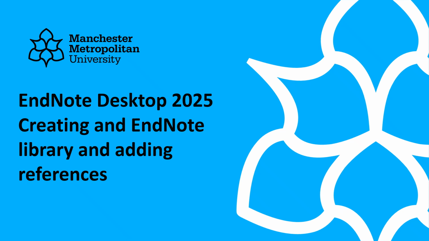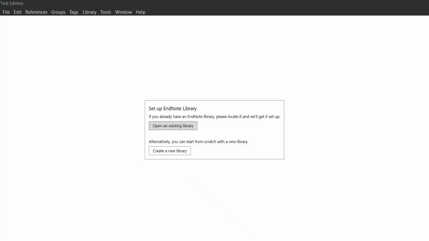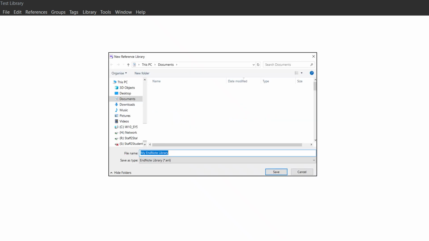It can include lots of different reference types, i.e. books, journal articles, conference proceedings, websites, etc. First, you need to open the EndNote software. You will then need to choose Create a new library. A default file called My EndNote Library will be created. You can change the name of your library if you prefer, then click Save.